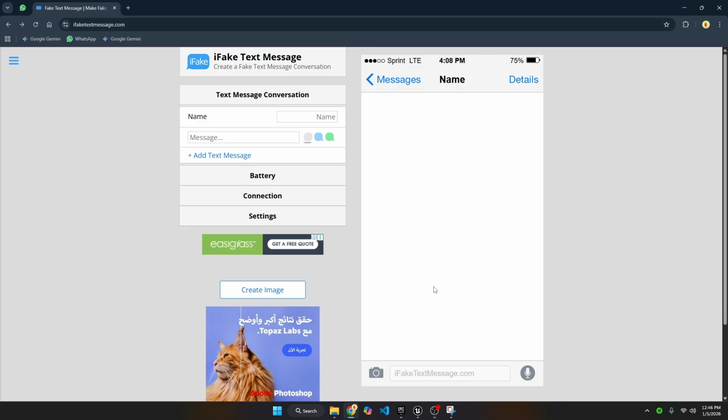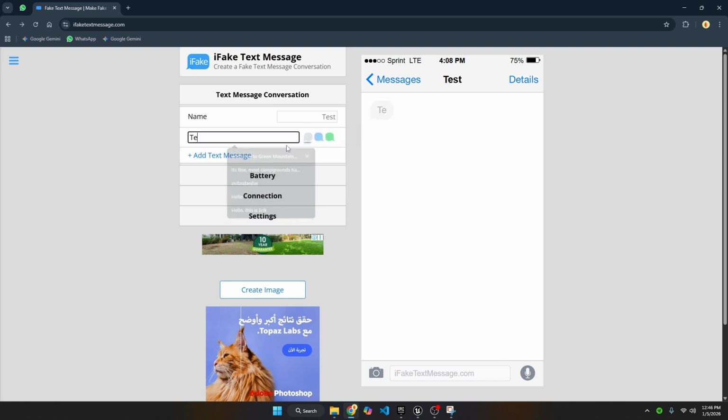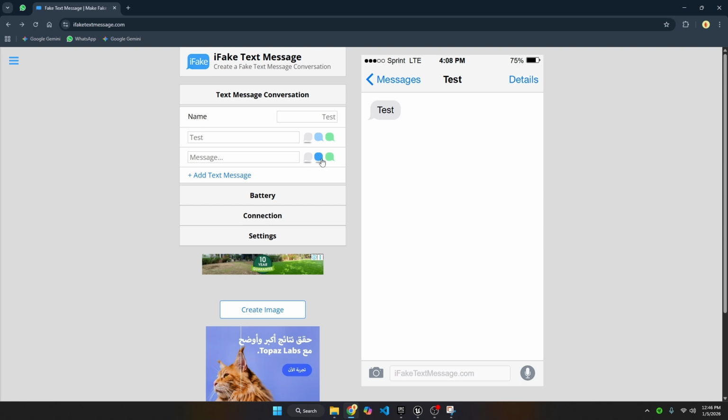So the first thing we're going to need to do is get images of the phone screen that we're going to use. I would suggest going to ifaketextmessage.com, and over here you can create the text message picture. It's pretty simple to use. You can set the contact name over here, and you can type in any messages. You can add another message. You can repeat. And then after you've filled all this out, or however much you want, click on create image. Actually, you don't even have to do that.